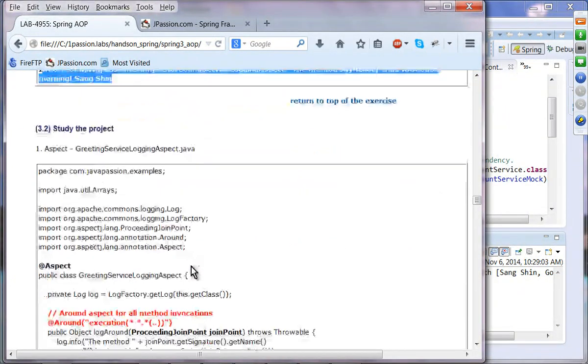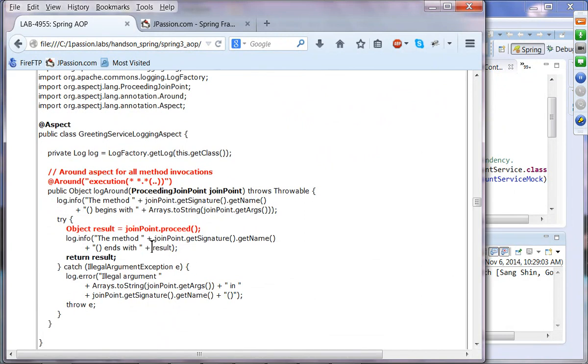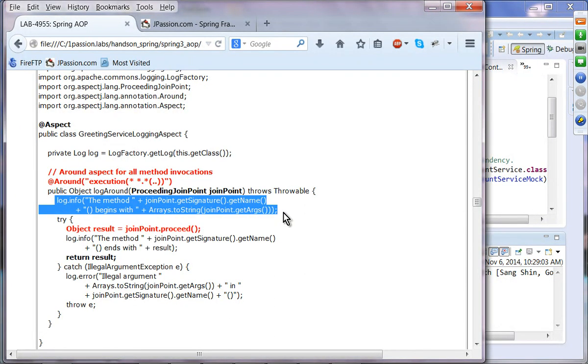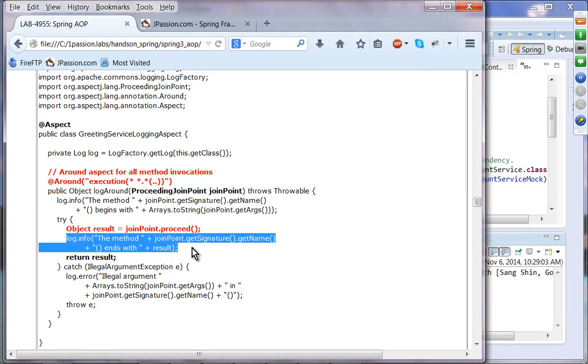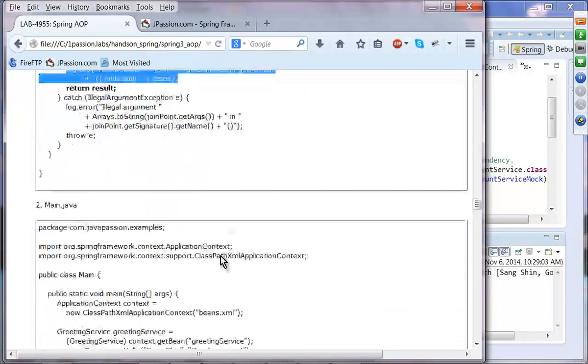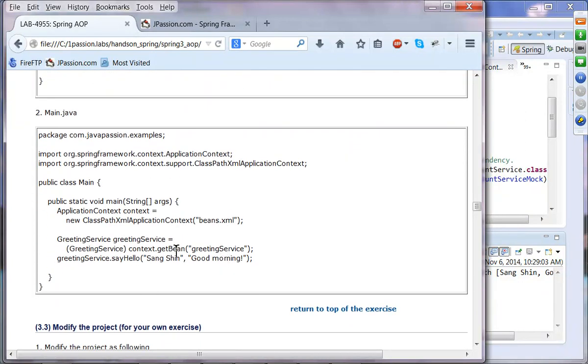Okay, so if you take a look at the code, we have a single around advice in this aspect. It receives the proceeding join point object, so we are calling it. This is the business logic we'd like to execute before executing the target method, and this is the after logic that we want to execute. All right, and the main code is pretty much the same.